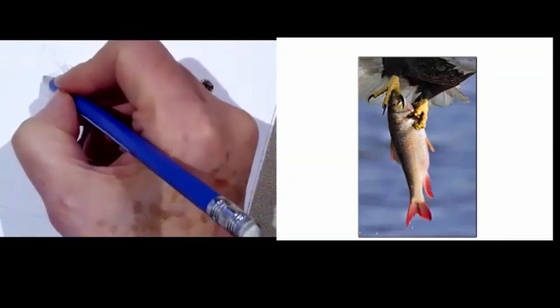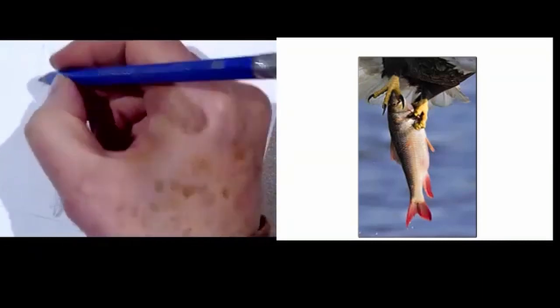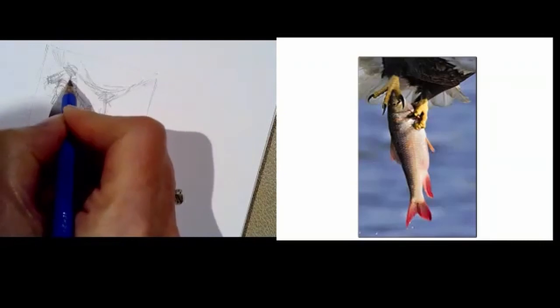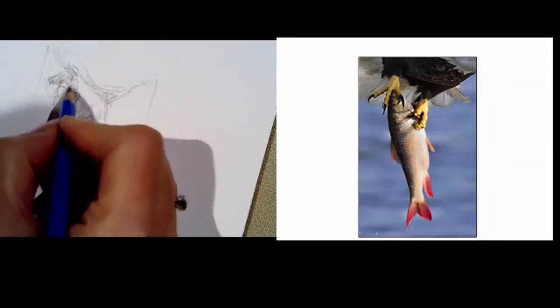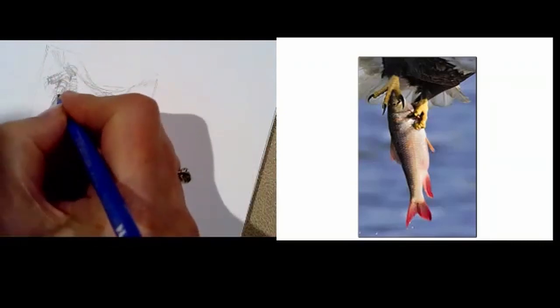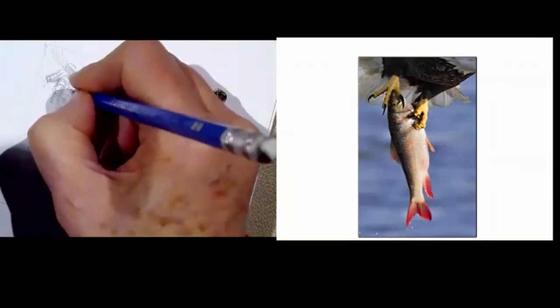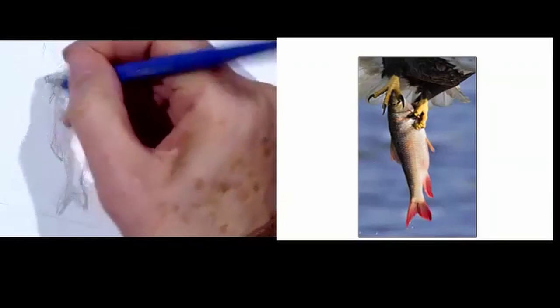Directional line too, while I'm looking at this, is always important. If you look at the talons, you can see, while we build up form with shading, the direction of the line that you use is also important.